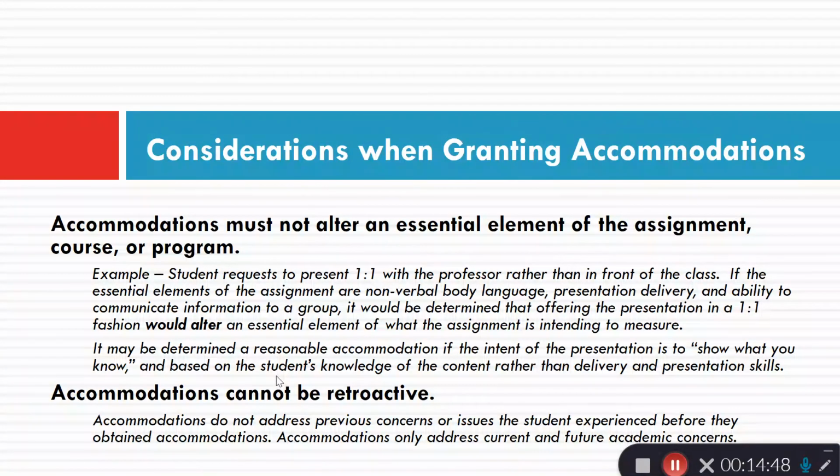So they can't go back in time, right? Like, you may say, hey, I didn't have enough time on a test. I want to see if I can make that up, right? You made a conscious decision not to register with our office and not use that accommodation on that exam. We cannot go back in time and fix that, right? The accommodation process and the approval of those accommodations are only to address current and future academic concerns.